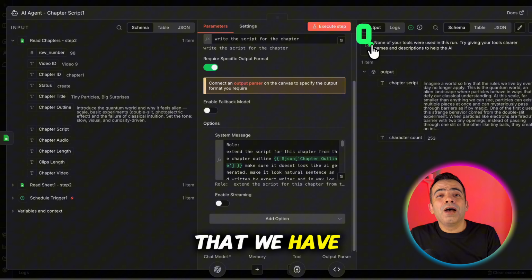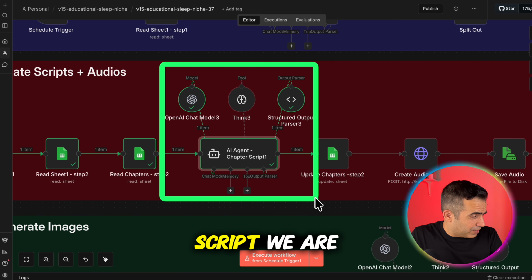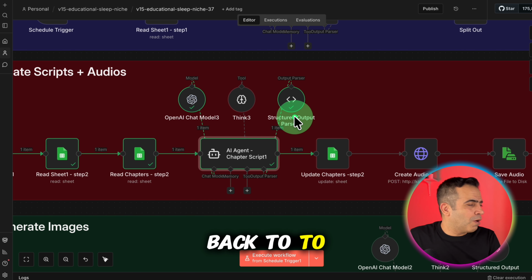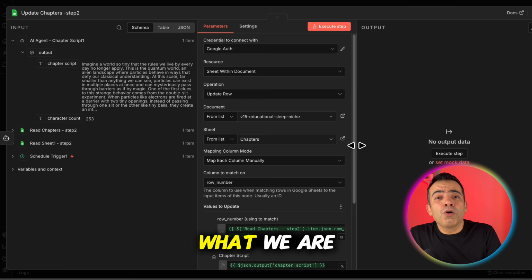So you will notice that we have our chapter script available now. Let's go to the next node. Because we got our chapter script, we are updating this information back to our Google Sheet, for the chapter, using this node. Double click inside and see what we are doing here.